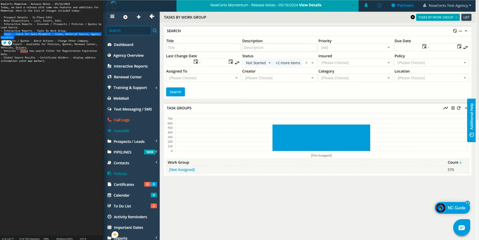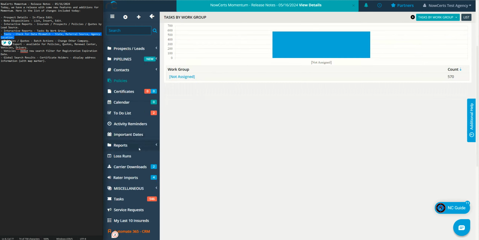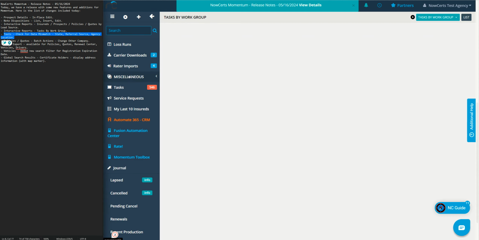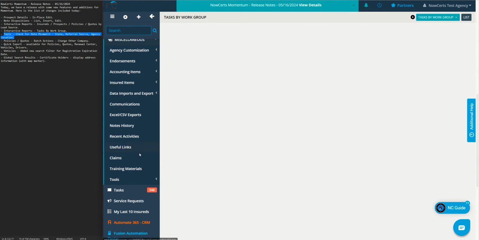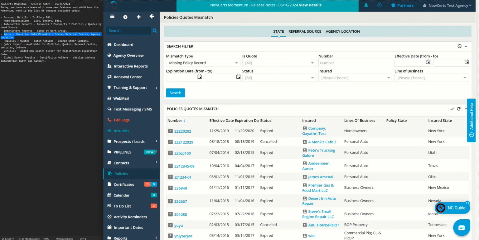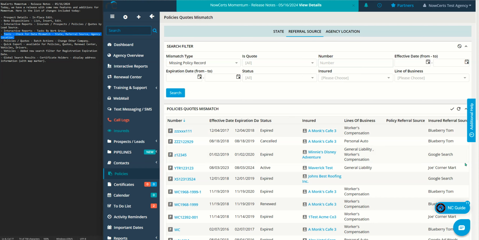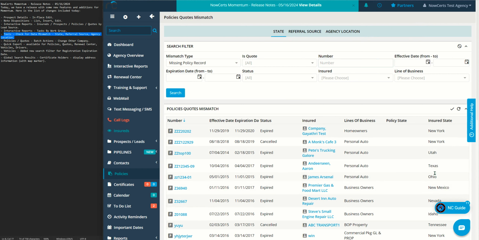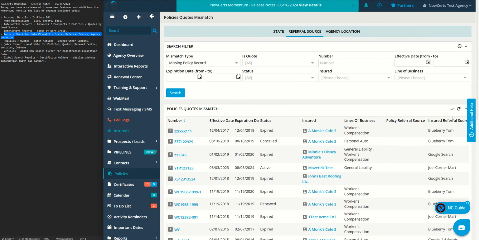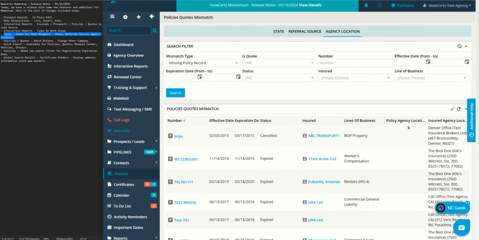Under tools, we've added in a brand new tool to check for data mismatch. So if you go to miscellaneous tools, you can go to check for data mismatch right here, and you could check for data mismatch by state, by the referral source, or by agency location. So it'll show you the policy state and the insured state, policy referral source and insured referral source, and the policy agency location and the insured agency location.